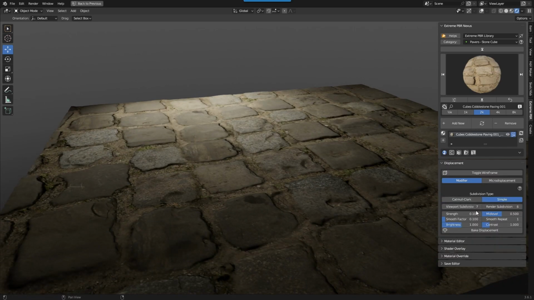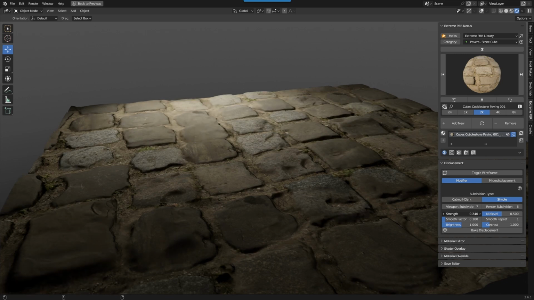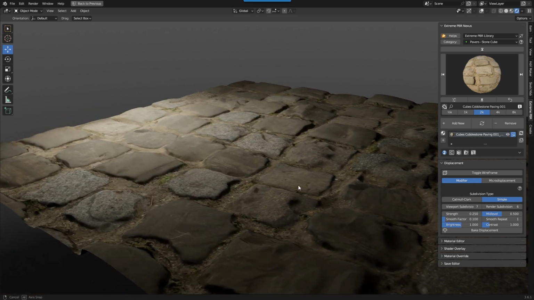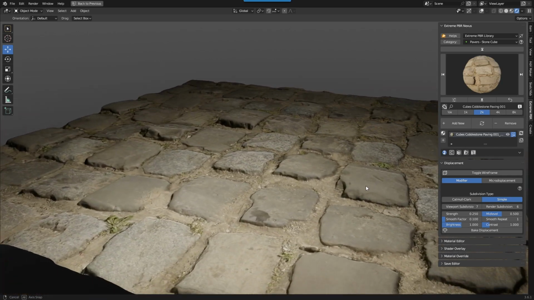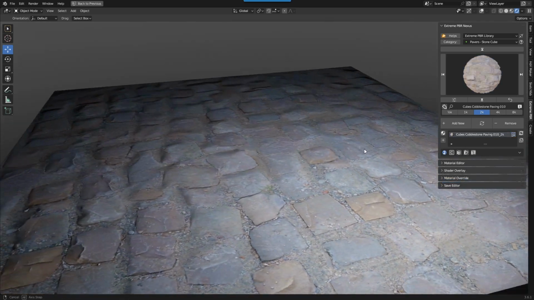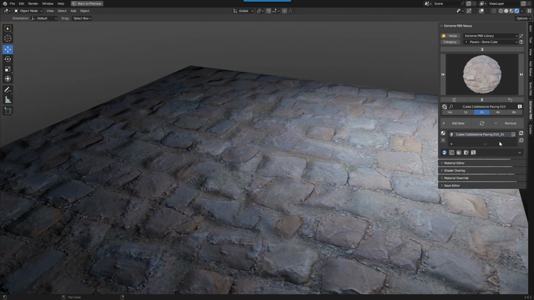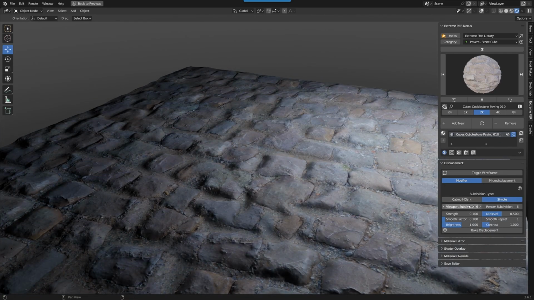The pavers category will also have a lot more detail once displacement is turned on. All texture-based materials in the Extreme PBR library can have displacement.